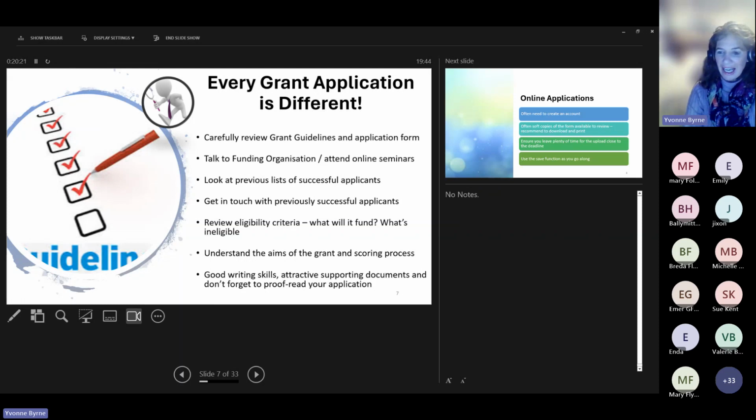And then finally, find someone on your committee who's got good writing skills, maybe likes writing, and often you might be able to attach supporting documents with your application. That could include photographs, drawings. Making your project look as attractive as possible is very helpful.